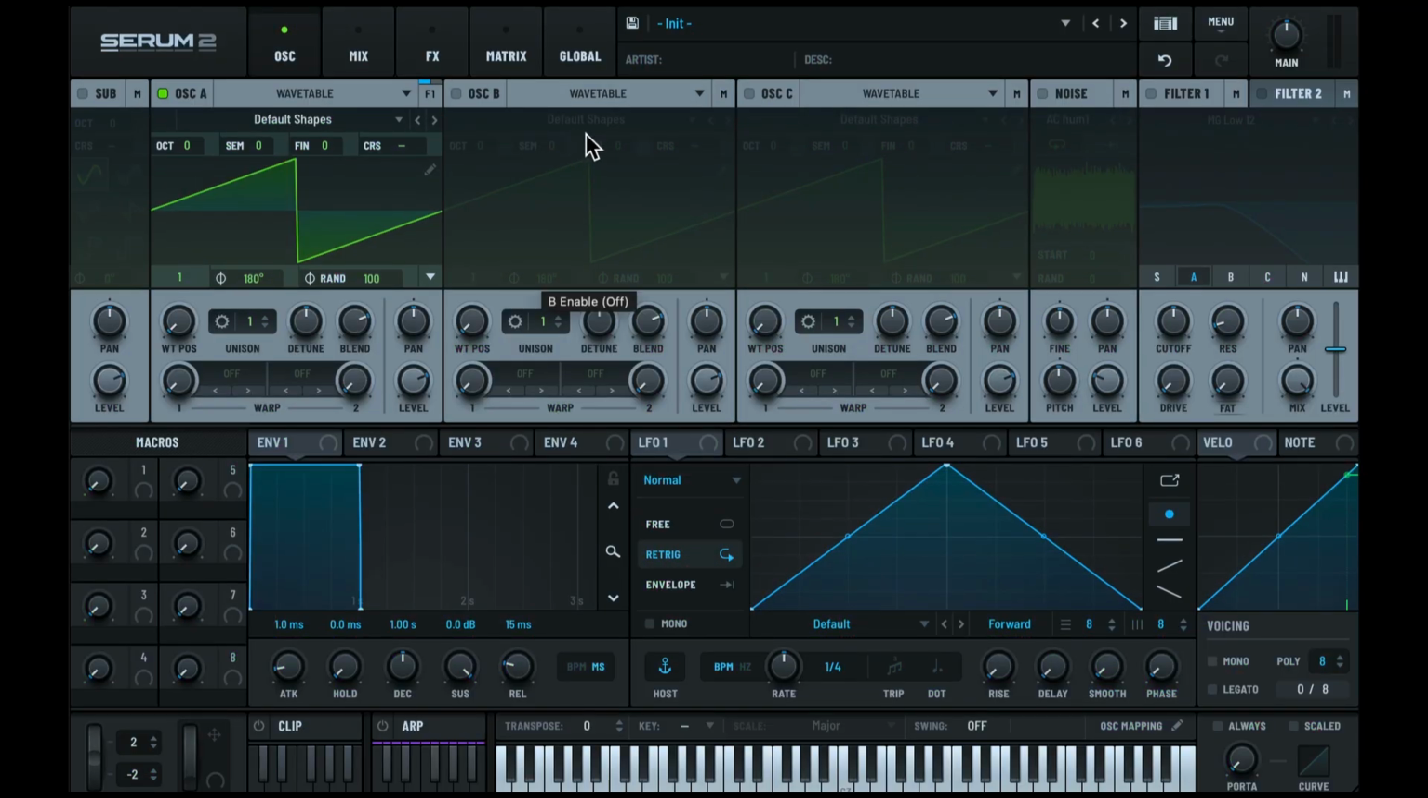Let's now take a look at the oscillator section. So we get 3 oscillators, and they're all pretty much identical. You get 5 different modes: wavetable, multi-sample, sample, granular, and spectral. Now, before checking out these individual modes, let's take a look at the common features across all the 3 oscillators.